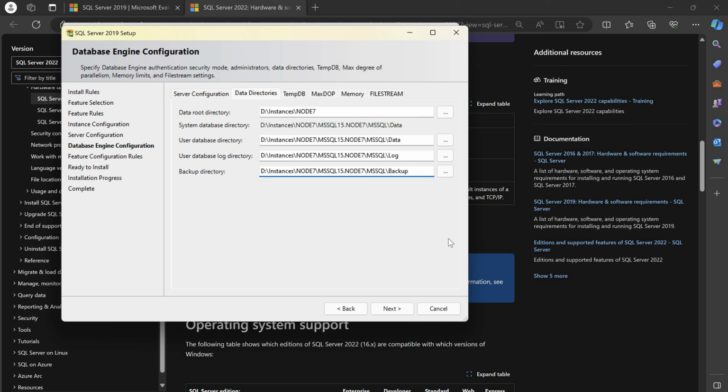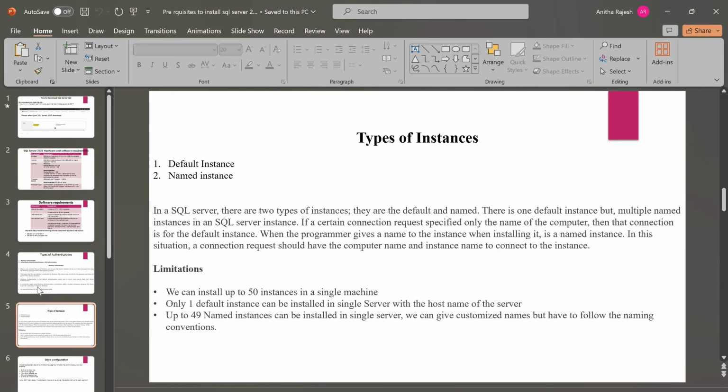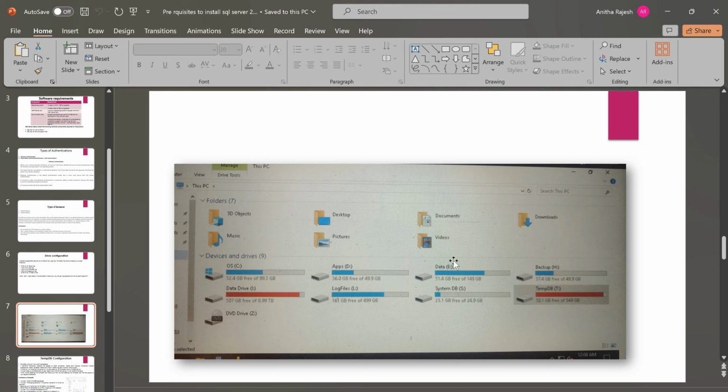Okay. Let me show you how it should be. Here, see here. The setup should be like this. For data files, we have a separate drive. For log files, we have a separate drive L. For backup, we have a separate drive H. For TempDB, we have a separate drive like this.